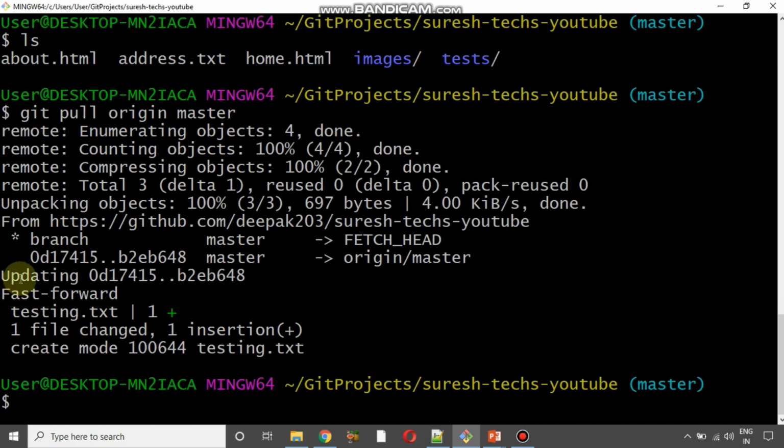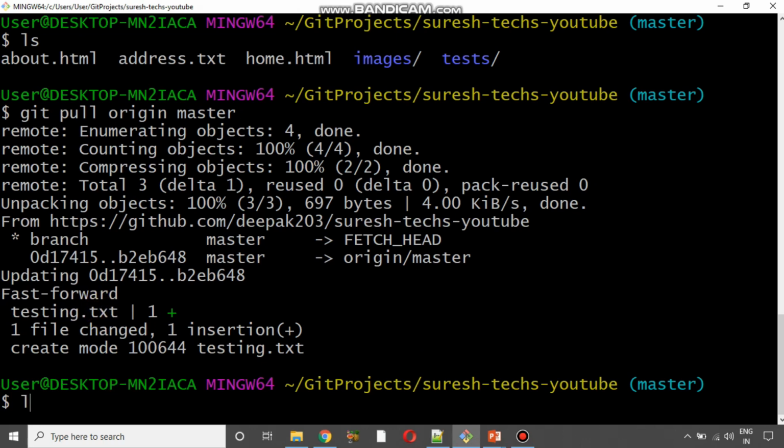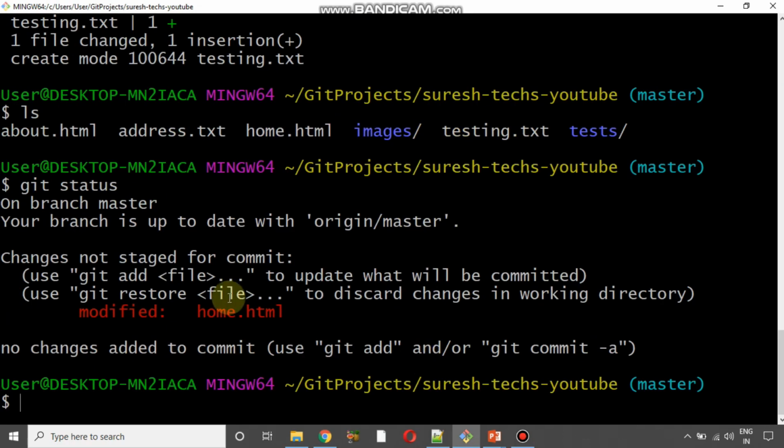Look at here, I've got the changes, and at the same time those changes were merged into my local system, right? My local project. Okay, look at here, fast forward testing.txt. Now if I say ls, I could see testing.txt in my local project. So this is the main difference between a fetch and a pull. Fetch is going to get the changes, whereas pull is going to get the changes and will automatically apply a merge.